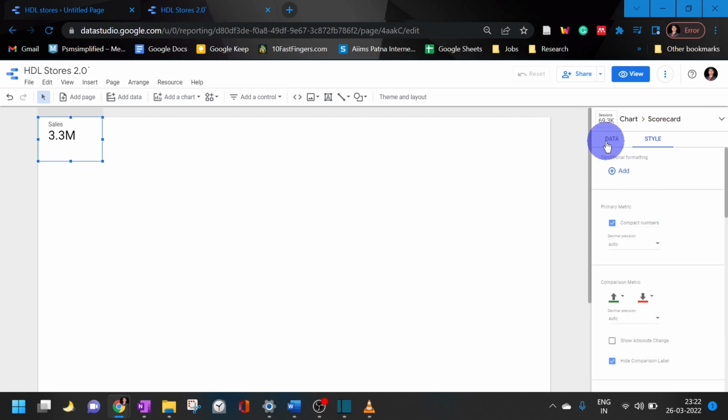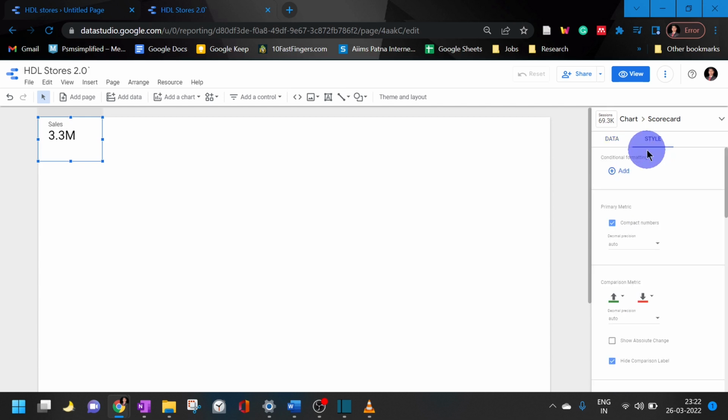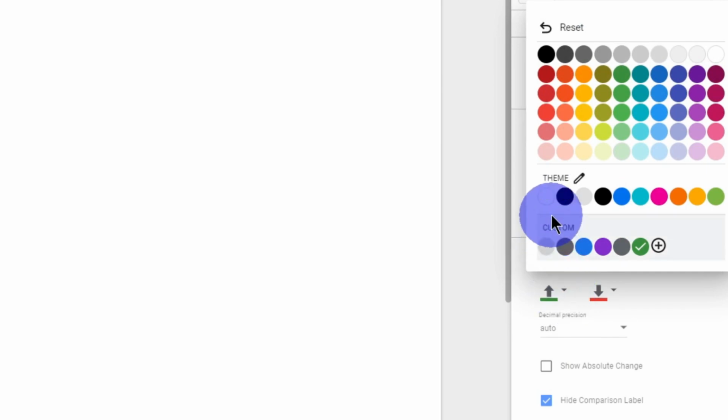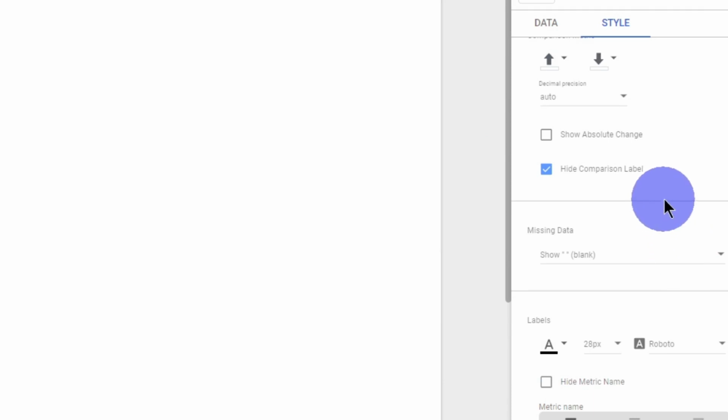Okay, then what else can we do in this? We can style it accordingly. So what else can we do? We'll change the comparison metrics. Let's have white for both upper and lower, because for visualizations we are going to use different colors, and having red and green might hinder the readability of the comparison ranges. Okay, and whether we need absolute changes to be shown, no, we don't want absolute changes to be shown. We need only the percentage differences to be shown. So let us keep this unchecked. I'll hide the comparison label.